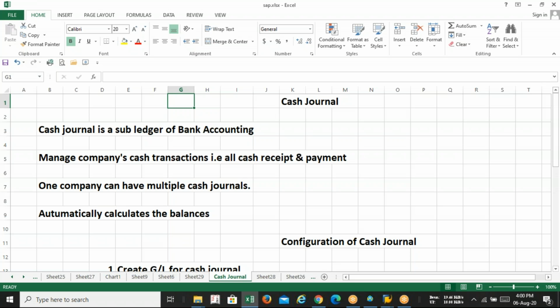So please make a note of it. The 4 features of cash journal. Cash journal is nothing but a sub ledger of bank accounting, because it will be coming under the bank accounting or bank master submodule. Why are we doing so? We need to manage all the cash transactions, like cash receipt and cash payment, for the company.